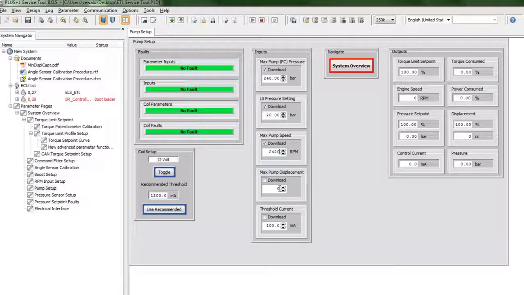Input the highest working engine speed. This input does not limit the physical pump speed in any way, so make sure your pump is operating within its rated limits. Max pump displacement defines the physical maximum pump displacement to be scaled to the angle sensor's voltage output. This is also known as the pump's nominal displacement.